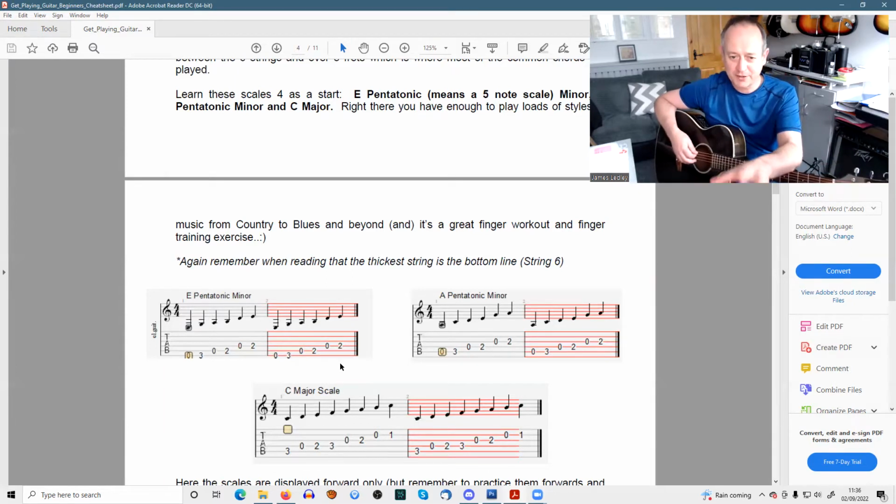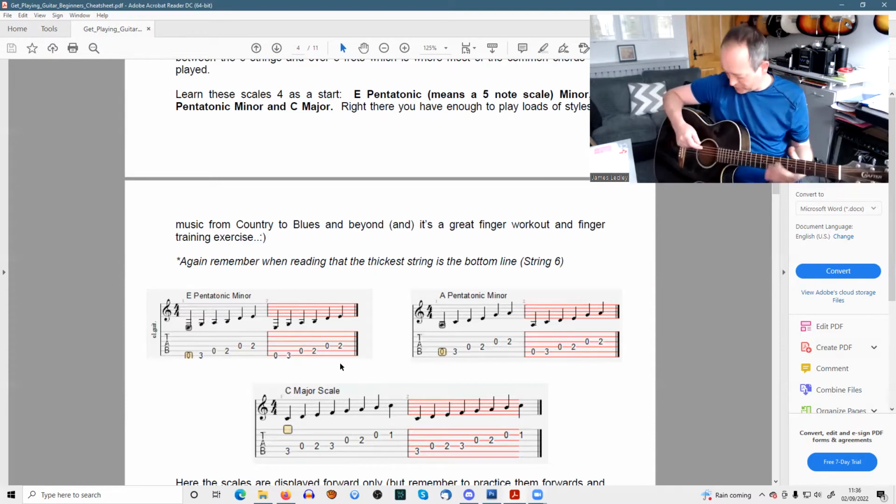I'll put the A pentatonic minor in because it's exactly the same shape as E pentatonic minor, only it's on the 5th, 4th, and 3rd string.